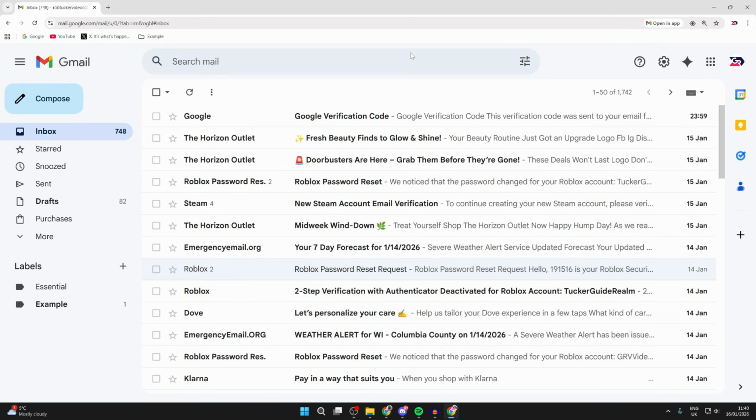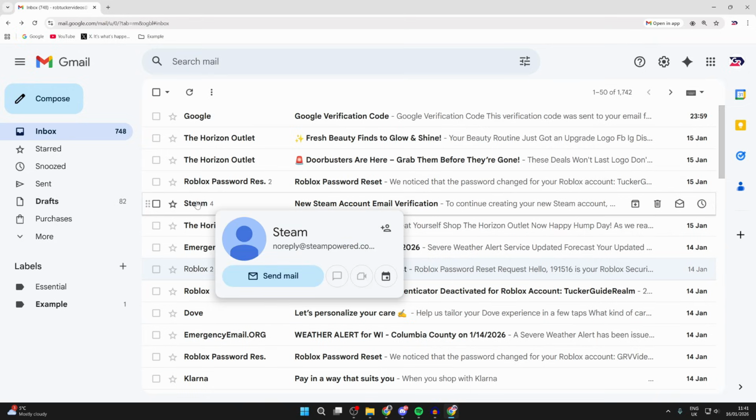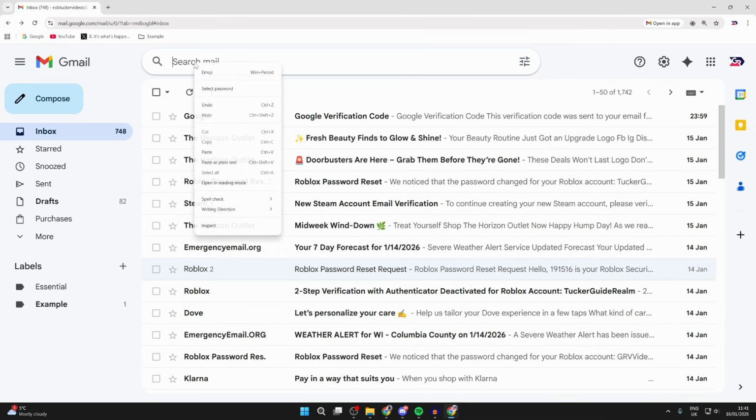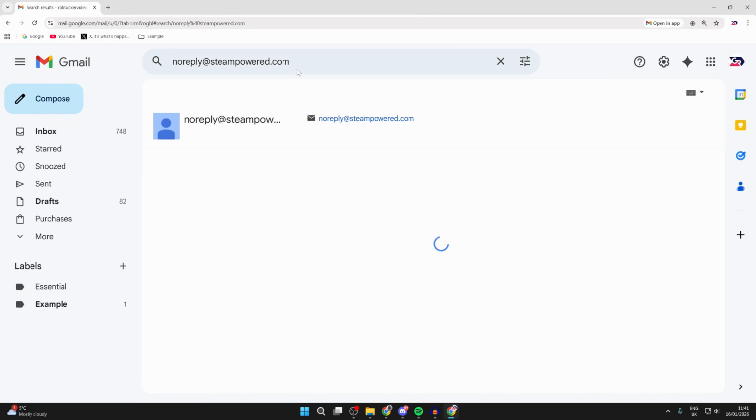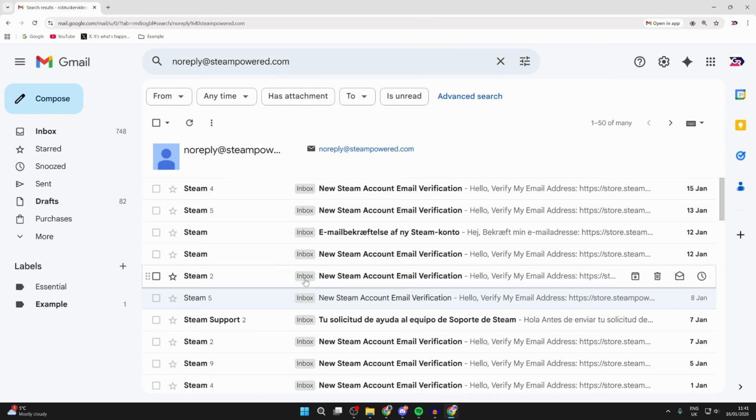Another option is doing it from a certain sender. Choose the sender you want to do this with and hover over their name. Now go down and you want to see their email here and go to the right, and you can copy it like so. Now you want to go to search email at the top, and you can right click and press paste and press enter, and you'll see all the emails they've sent you.